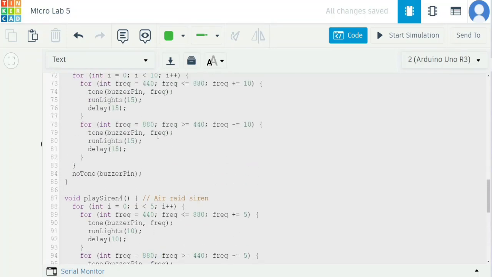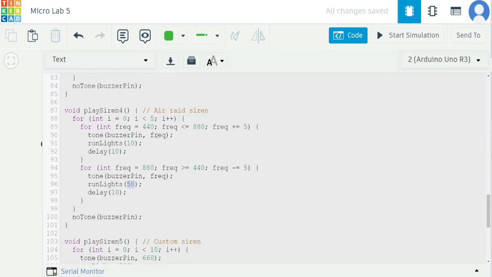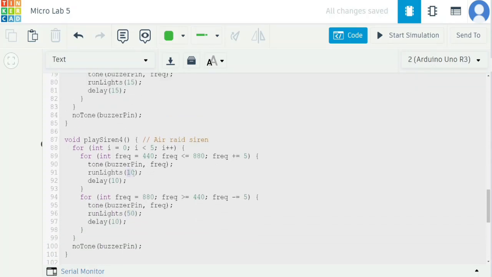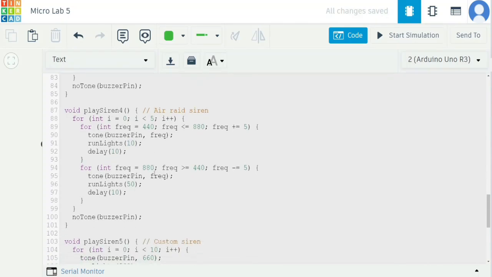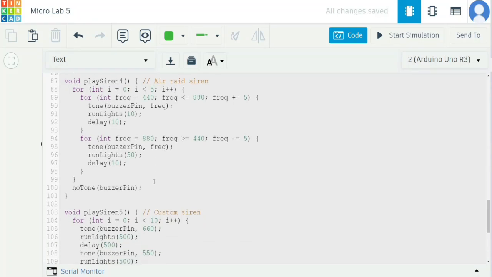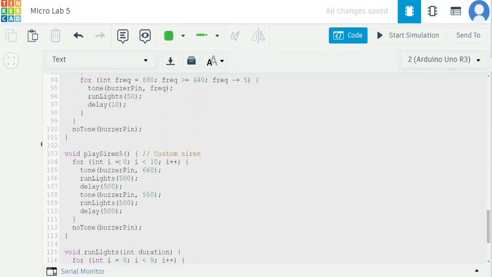Rather, we have the lights at 10 milliseconds for going up frequencies and 50 milliseconds for going down frequencies. So we have the void playSiren5, the custom siren. This custom siren alternates between two tones as well, but with slower flashing lights. As you can see, we have 500 milliseconds, or 0.5 seconds.